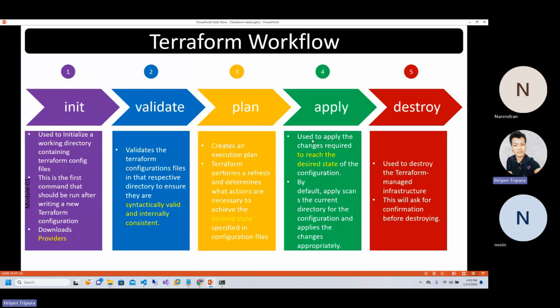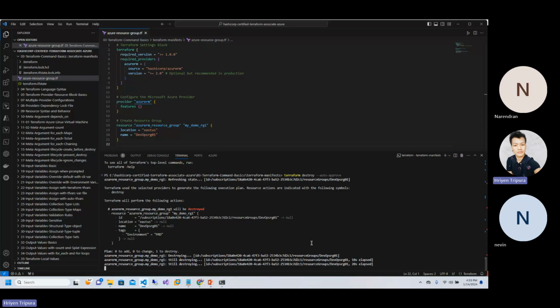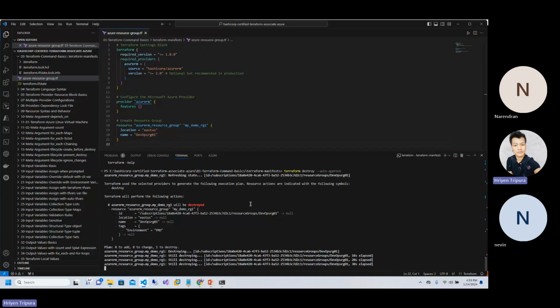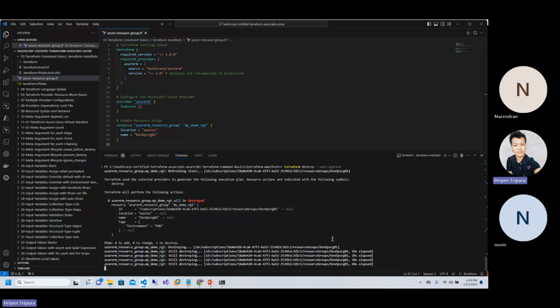Terraform apply is used to apply the changes required to reach the desired state. This is fine, but also by default apply scans the current directory. This is also okay, but also what it does in the backend, we will understand what actually happens in the backend. Here we don't have much, but what actually happens in the backend we will understand. I need to create these resources once more so that I can show you and make you understand better.